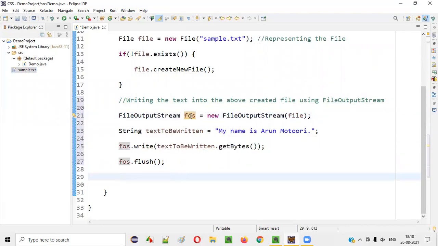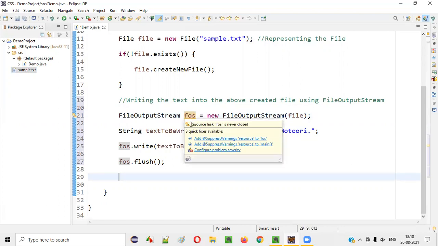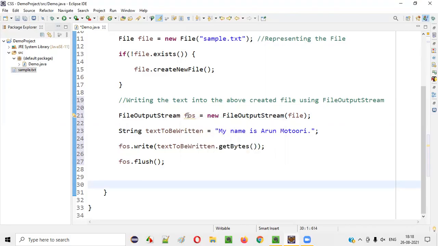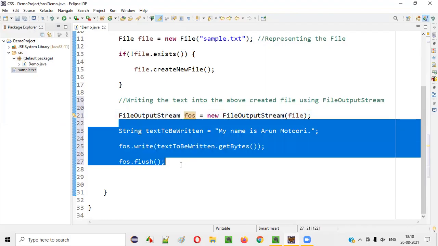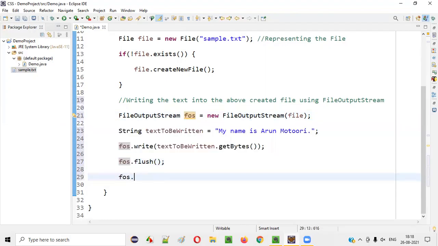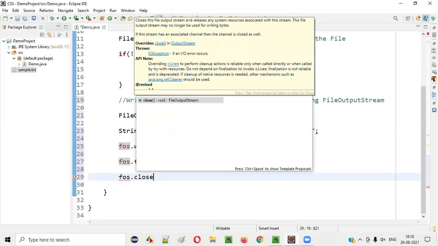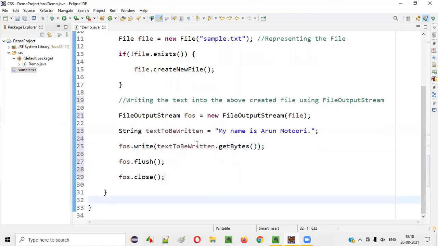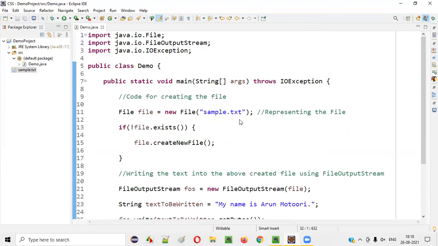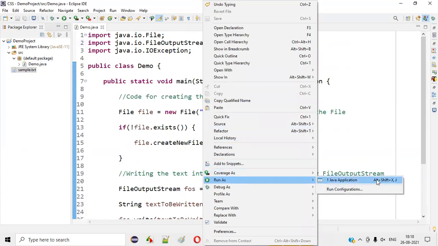Okay, fine. At the end, after you write the text and after you are done with this FOS object, there is a warning coming. As part of the best practice, if you don't close this, a resource leak is happening. The program will still work, guys, but as best practice, you have to close this object. For that, at the end of these operations, you say FIS dot close. That's it. Save this. Now run this, guys. Right click, run as Java application.